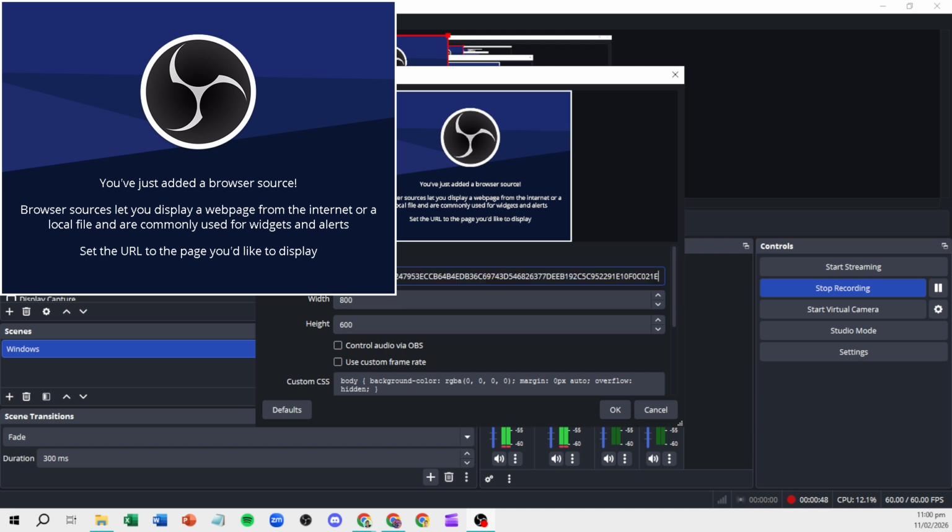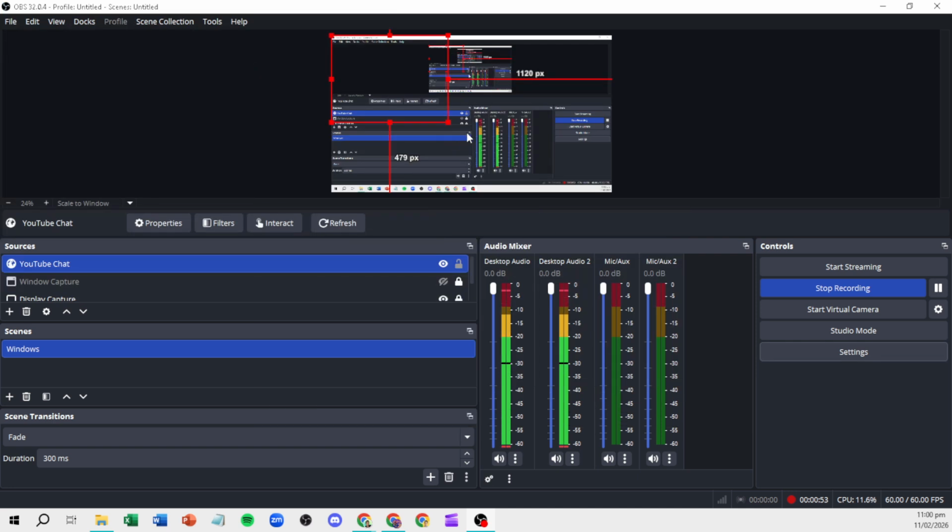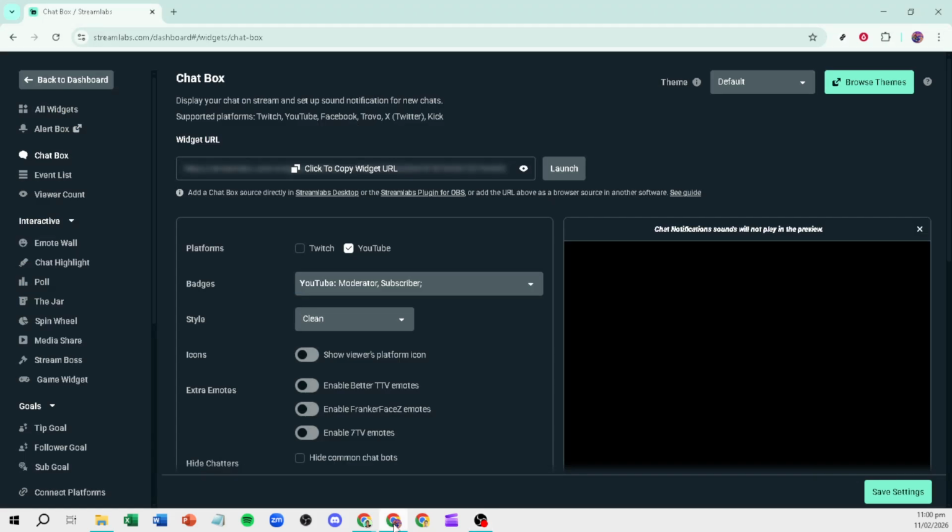Back in the Streamlabs chatbox settings, customize the look. Set the background to transparent so it blends seamlessly over your scene, and adjust font size for readability. Larger fonts improve legibility at a distance, especially if your canvas is 1080p or 4K. Save your changes in Streamlabs, then return to OBS. If the style doesn't update immediately, open the browser source properties and refresh it so the latest settings apply.